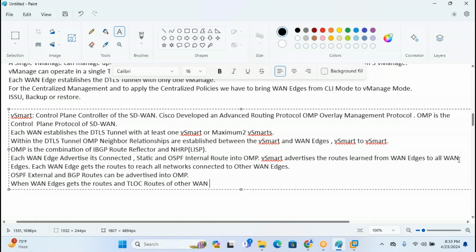Repeat that last line about TLOC. TLOC, transport location. In LISP we used the term RLOC, route location. Let's say this prefix is reachable through this router. Yeah, so here we use TLOC, transport location. That information is provided by vSmart.